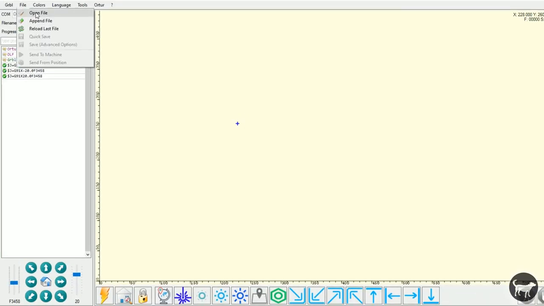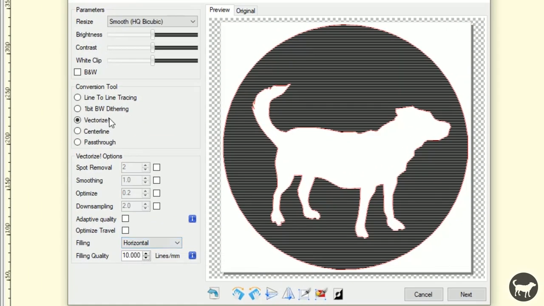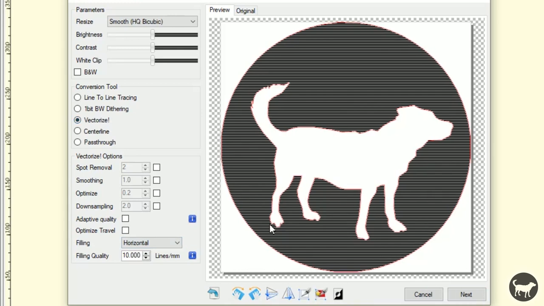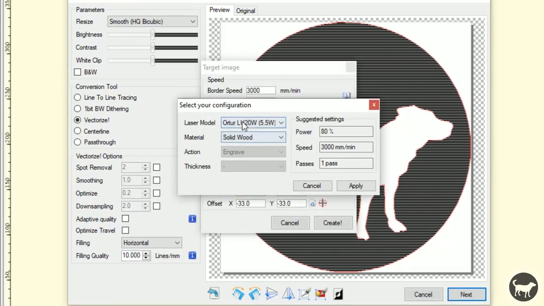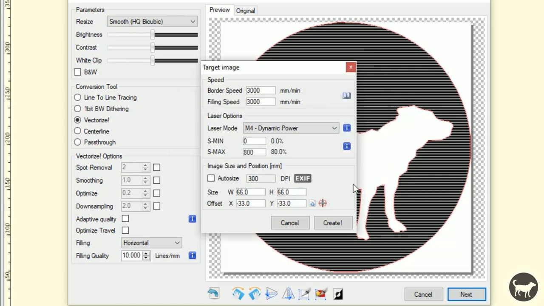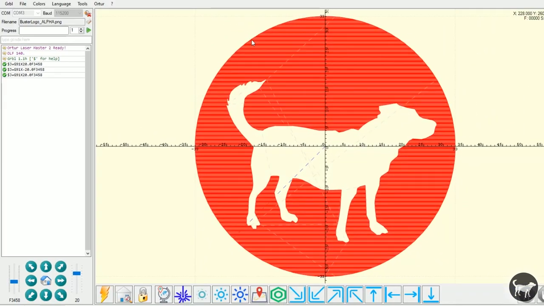So I'm going to go to file. I'm going to reload the last file since it remembers what I had there. 10, that's fine. I'm vectorizing this. I'm going to auto trim the image. Hit next. Dynamic power again. All of these settings are the same. I'm going to hit apply. It's still centered. And I'm going to hit create.